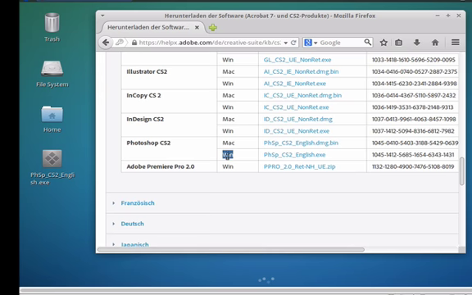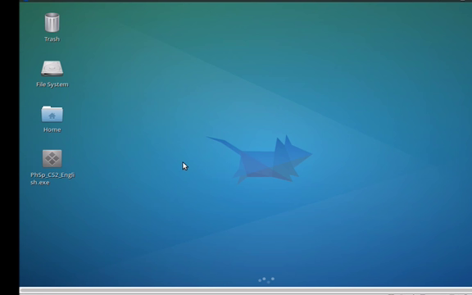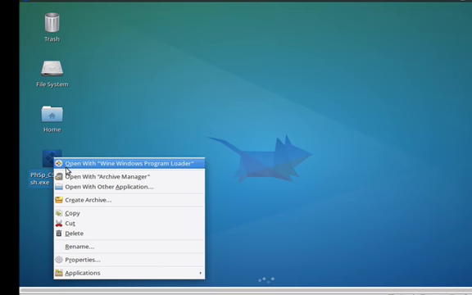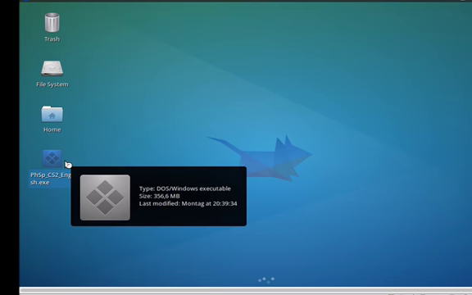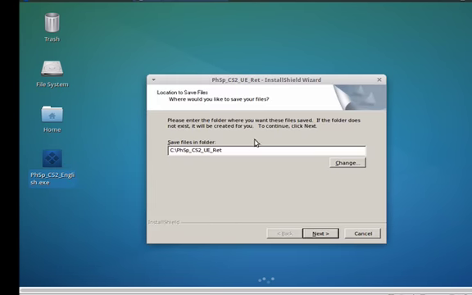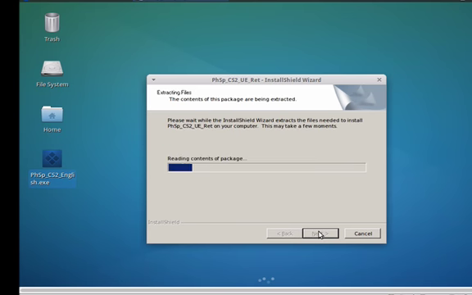Make sure you only get the Windows version. Do not get the Mac version. I've already downloaded it in advance, but keep that website open because we're going to need the serial number in a minute. So next, right-click on the file, click Open with Wine Windows Program Loader. This will pop up. This is the extractor for the installer. Once this extracts the installer and all needed files, it will open the installer and we'll be ready to go.